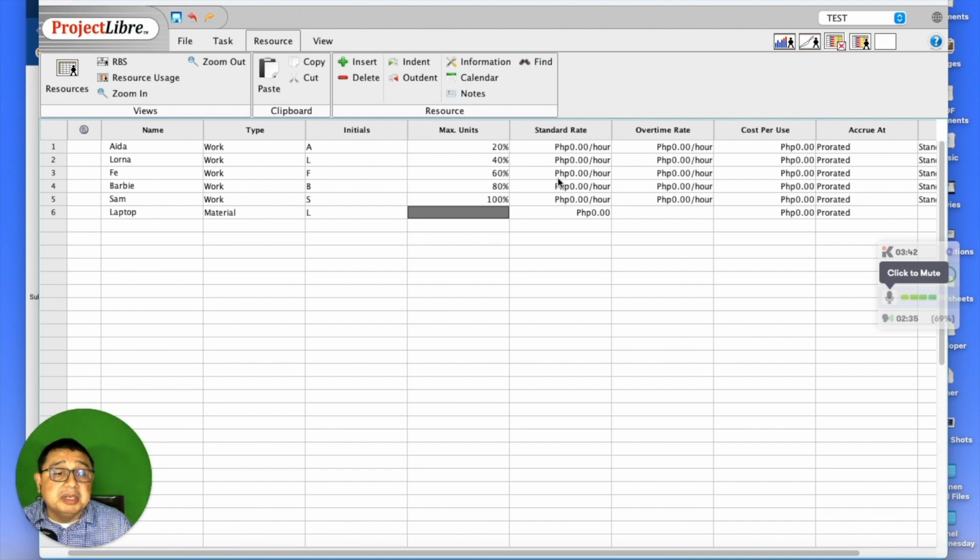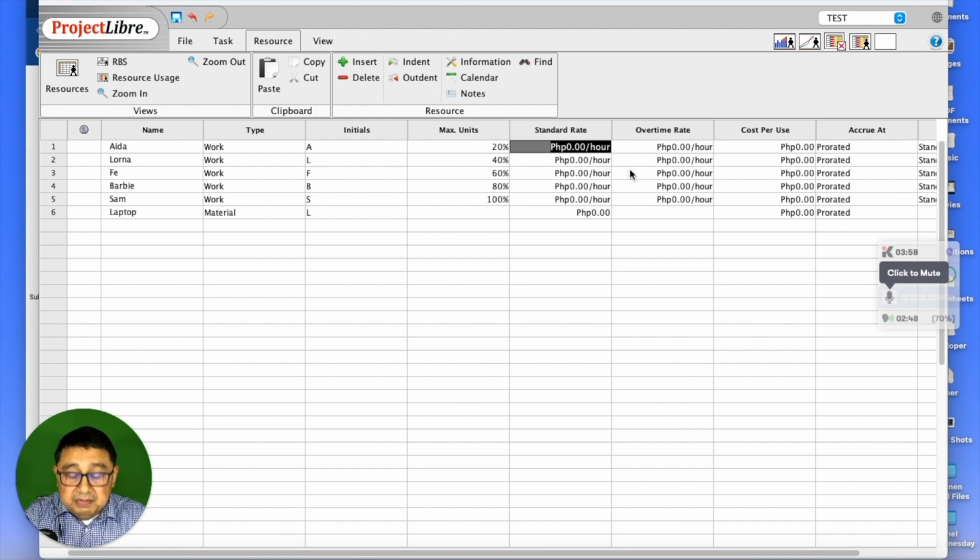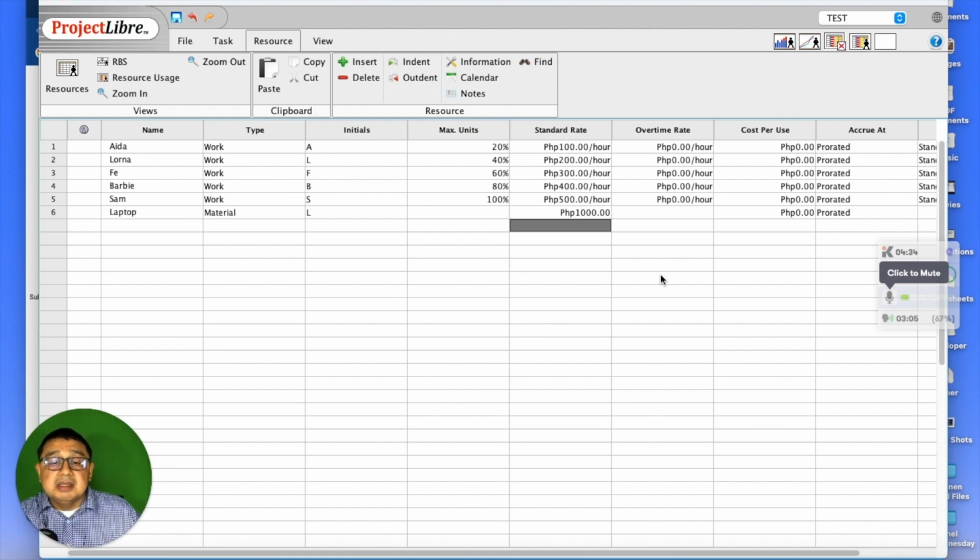And so this one will be very important later on when we try to level the resources. And so our standard rates for this project is 100 units, 200, 300, 400, and 500 units of pay for every hour spent. So that's 100. And then this one is 200, and then 300. And then 400 and 500. And probably for the standard rate, let's say for the laptop, we just assume a rental of about 1,000 units of pay for a day's work. All right, we can just leave everything at that.